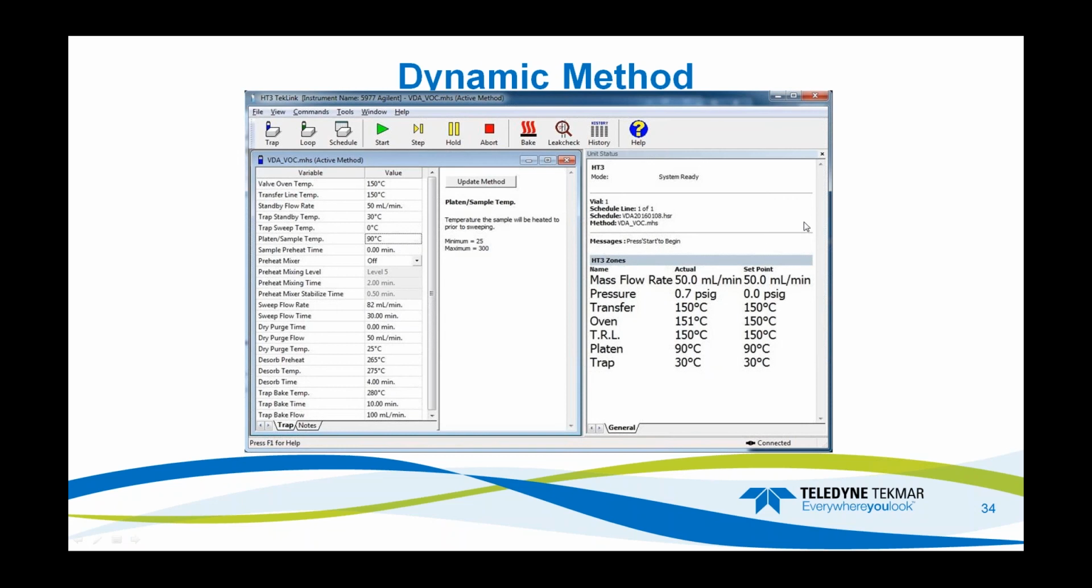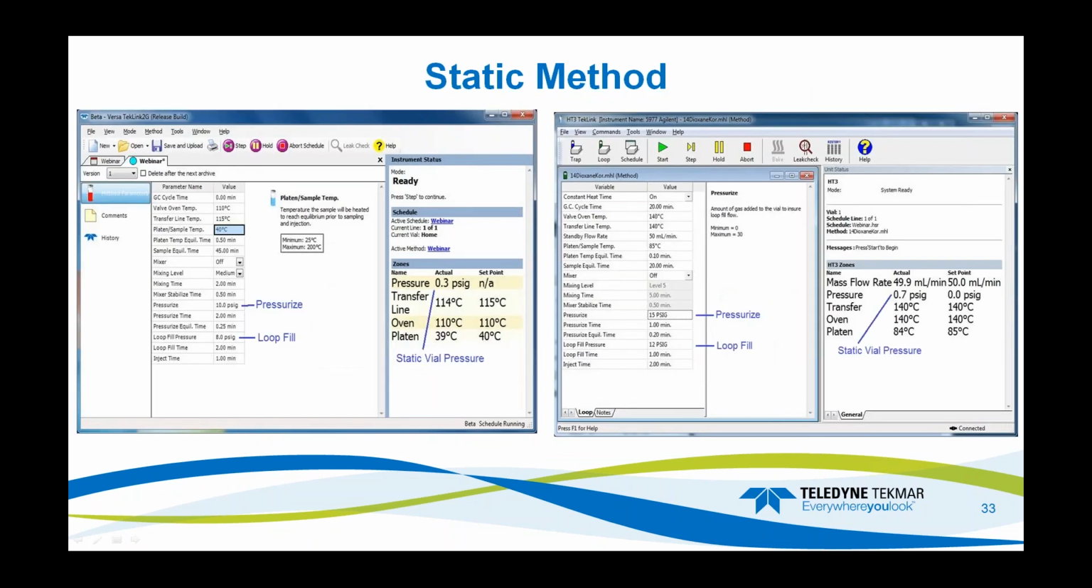The other thing I'd like to point out on our screens is that with all of our screens, there is an instrument status over here to the right-hand side that will inform you of what the current status of the instrument is. The mode is ready. It tells you you need to press step to continue, so you come up here and press step. You see some of the same functionalities over here. What is the schedule running? What is the current line of that schedule? What is the active method? What is the pressure of the current system? What's the transfer line temperature and the oven platen temperature?